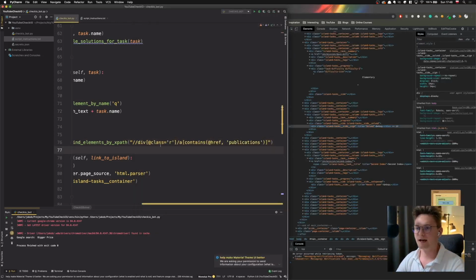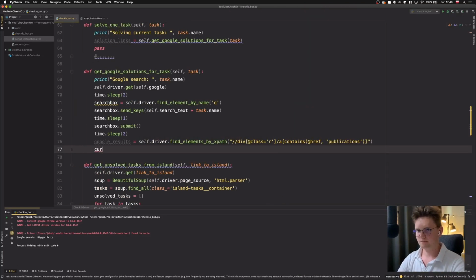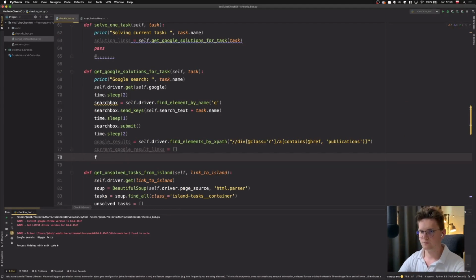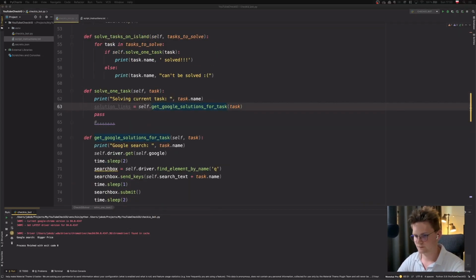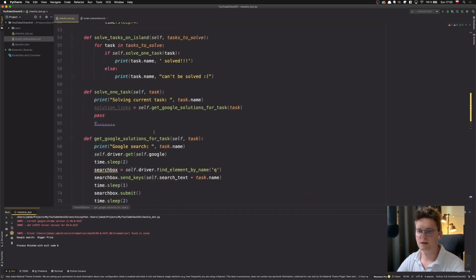So this is how to get the Google results. All right, so basically from the results we're just going to get the href attributes, and we're going to return the list with the Google results. All right, so let's go back to solve one task.